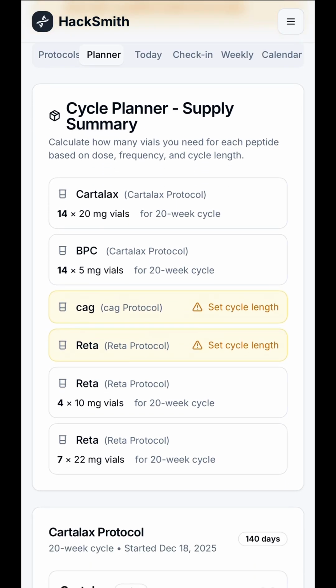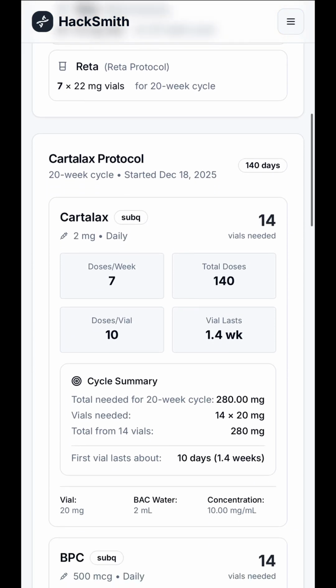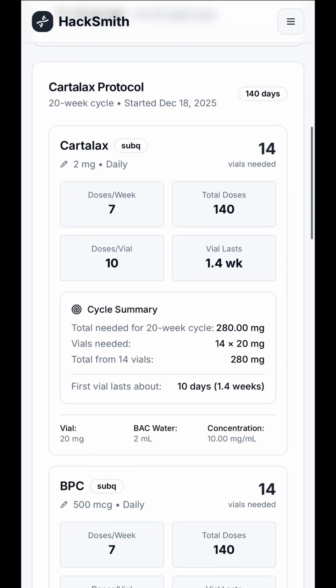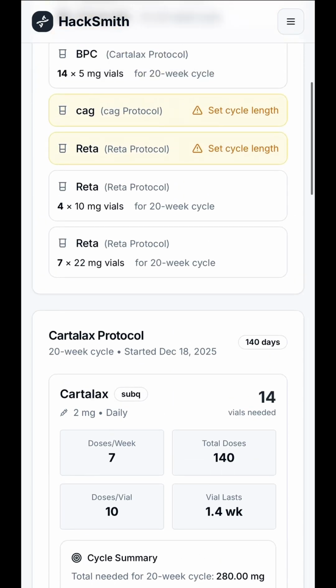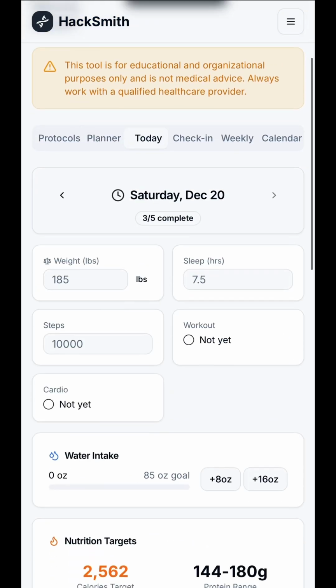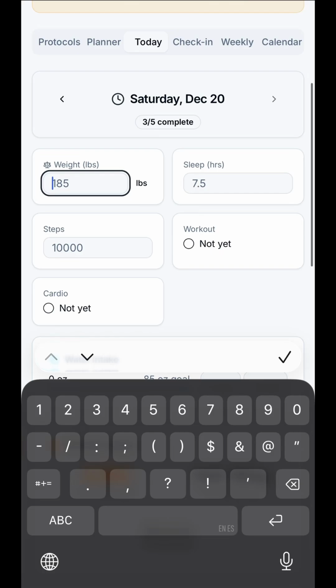You can also do a cycle planner, so you know how much you actually need to complete a cycle of something. So this is telling me we would need 14 20 mg ones in order to last us for 20 weeks at the amount that we're planning on using, at the frequency we're planning on using it.